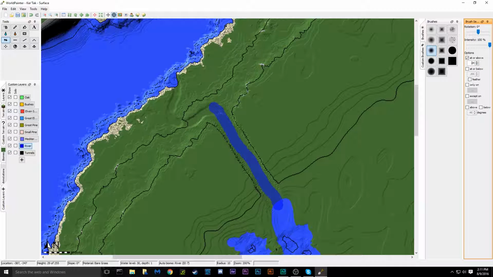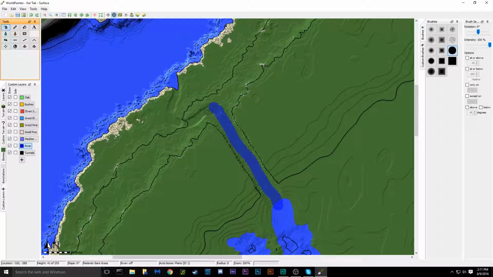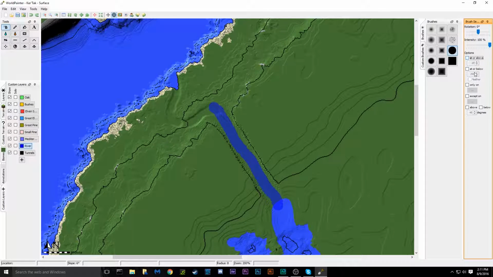And then just kind of make an inlet here for the ocean. Alright, so we go back to the spray paint tool and we continue to paint our river, but now we only want to affect land that is at exactly this level. And what level is that? Well, it's 41. So we're going to choose to do at or below 41.